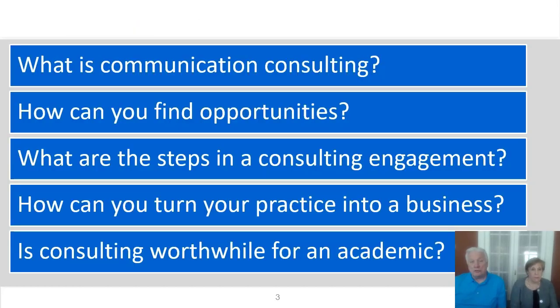So today we're going to focus on 5 topics. What is communication consulting? How can you find opportunities if you decide to go into communication consulting? What are the steps in a consulting engagement? And we'll use a real life example to show you how that works. Then how can you turn your practice into a business, or some important business things you need to address if you're going to start a consulting business? And then finally, we're going to ask and answer the question, is consulting worthwhile for an academic?